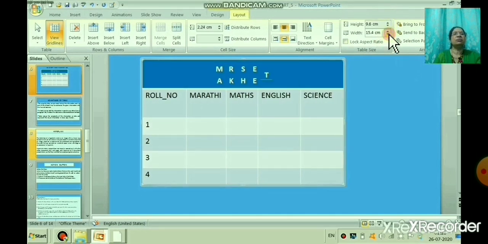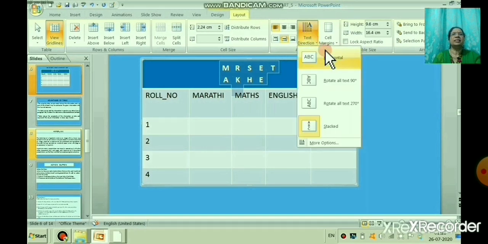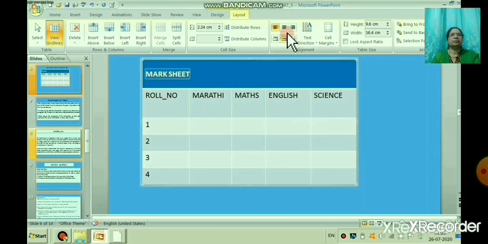Yes, you can write the value there, or you can use the small launcher arrow, and you can make it like this. So this way you can adjust your mark sheet. Okay. Now you can adjust your mark sheet and you can start typing here.